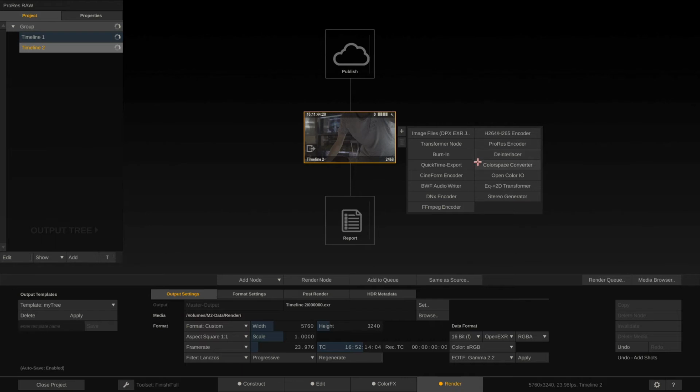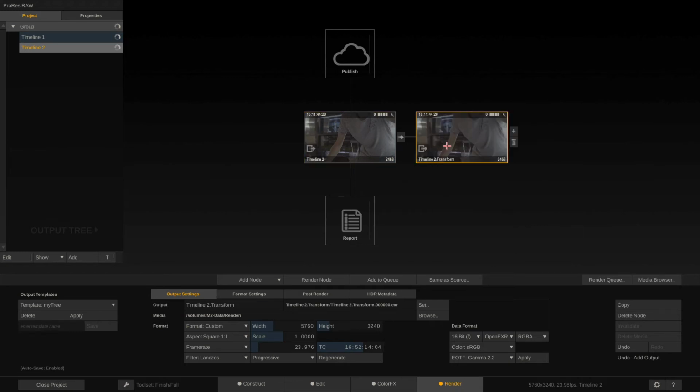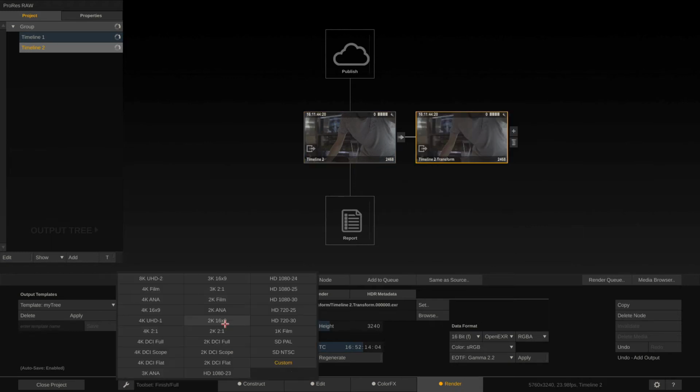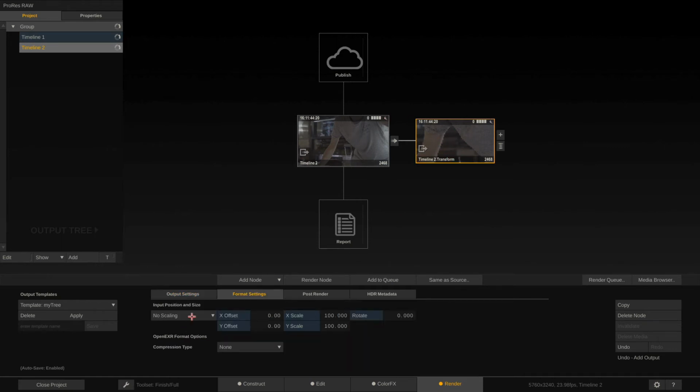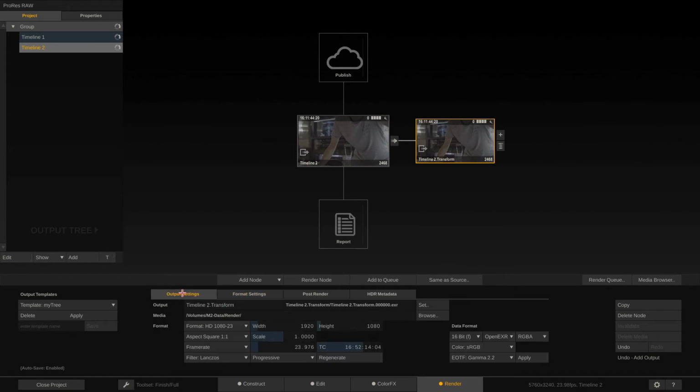let's say we want to scale everything down because we want to transcode stuff to H.264 for web review. What you can do is just add a transformer node and now set this node to HD 1080-23. Here we go. However, as you can see, we're now just creating a center crop from the full 5.7K image. So again, the transformer node as well has its own format settings where we can set the scaling to fit width. As you can see now, the image is scaled down to HD.